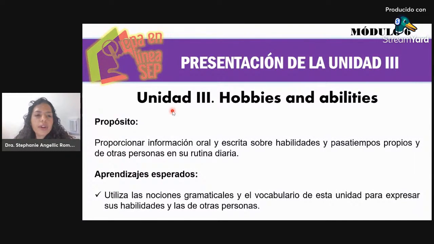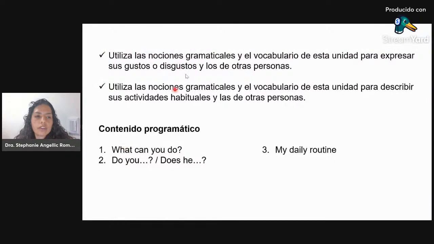The presentation of Unit 3 is called Hobbies and Abilities. The purpose of this is to give information, oral and written, about abilities and things that you normally do and also other people can do. The learning aspects that we must learn are how to use expressions and vocabulary about abilities, about you and other people. Also, grammar expressions and vocabulary to express likes and dislikes about you and other people. And also grammar and vocabulary to describe activities that you normally do and also other people can do.